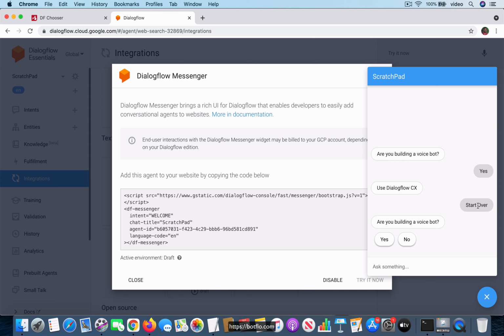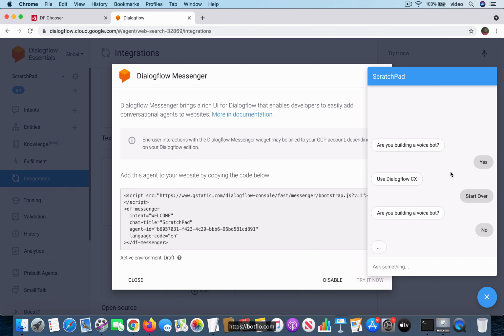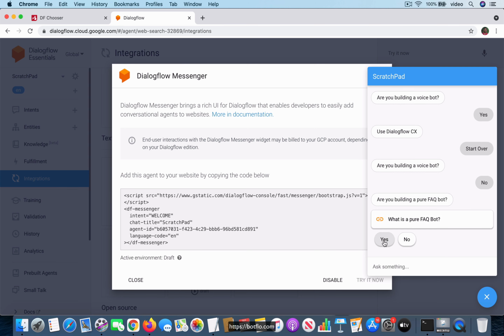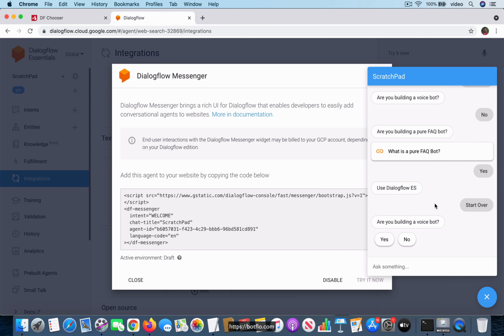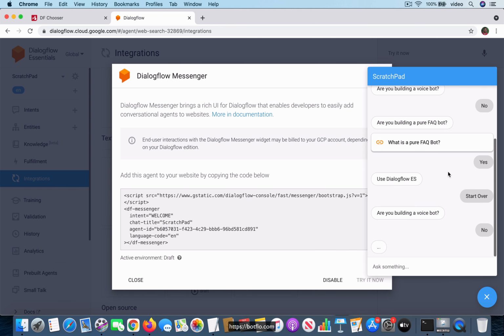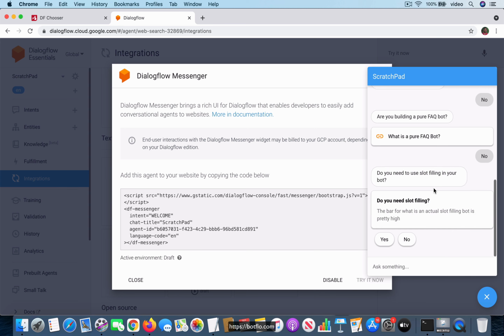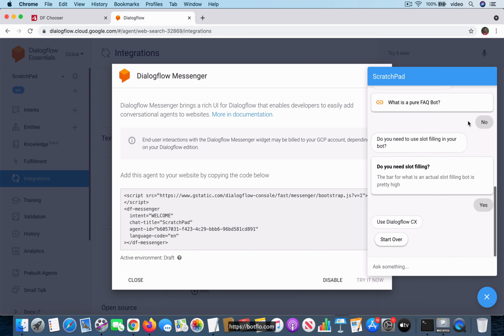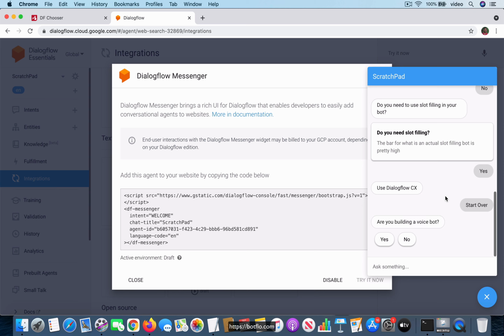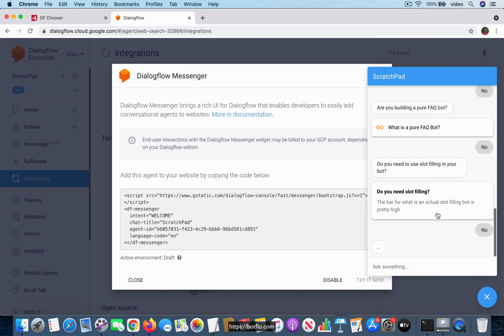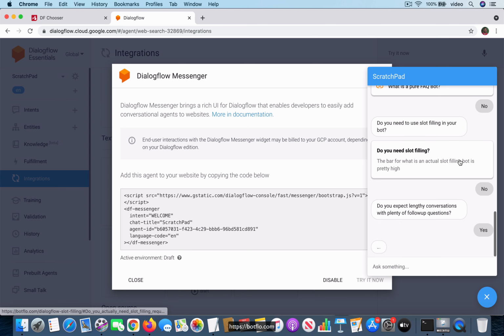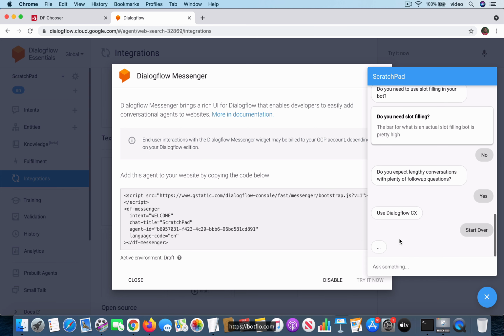And when I click on start over, you notice that it restarts the conversation. And let's go ahead and do that. So in this case, if I were to say, are you building a pure FAQ bot? Once again, it gives me the option to start over. Say I say no, this time I say no again, and this time I say yes, and again you see the start over. So no, and let's say yes, and once again you can start over.